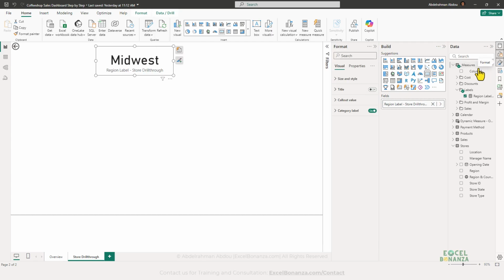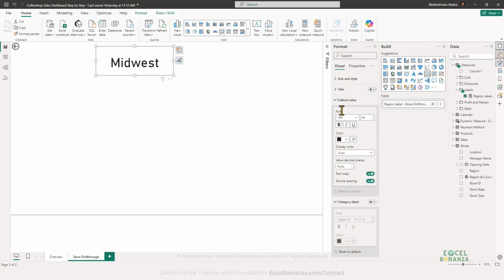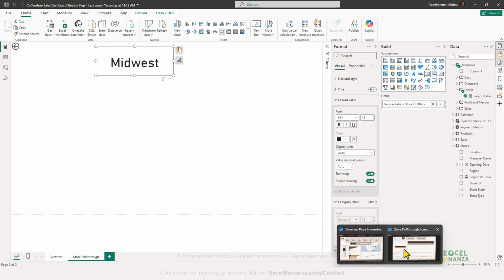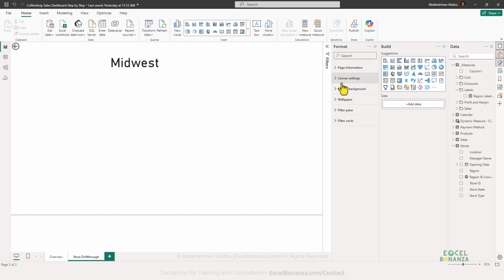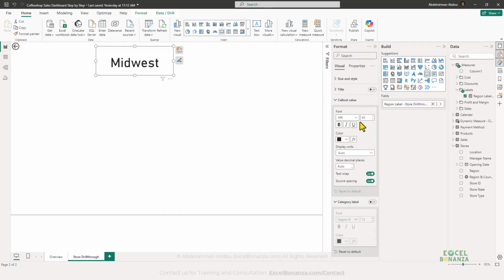However, let's just do some modifications to that. And I think we need to just remove the label. Yeah, we don't need the label. And for the callout value here, what we're gonna do is make sure that it's either the black color or the dark brown color. Okay, it's currently the black color.